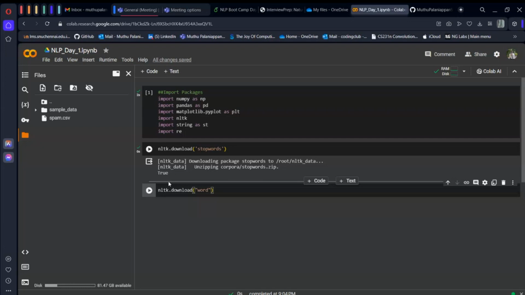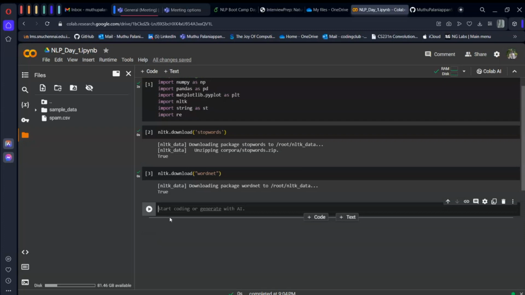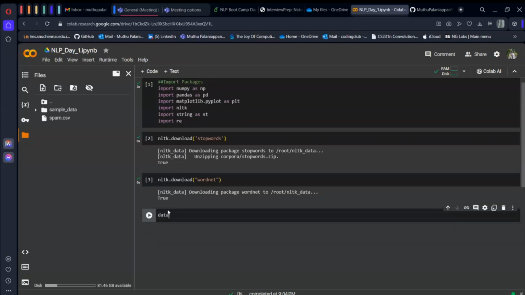So yeah, perfect. Now what I'm going to do is read my data. Imagine you already gathered the data from somewhere. Now you're going to read the data. In order to read the data, you can use a pandas function. The pandas function to read your data is pd.read_csv, where I use pd as the alias. Then you put your file name. In my case, it's spam.csv.